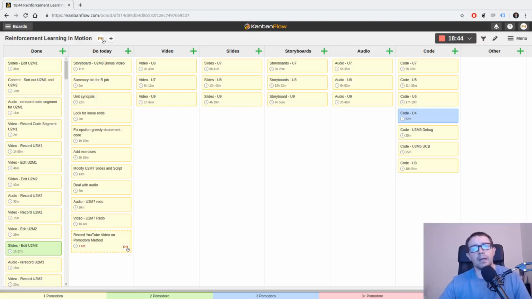On the bottom, I have a color-coded legend where the yellow is supposed to take one Pomodoro, the green is two, blue is three, and the pinkish is three plus Pomodoro. So if you are good enough at estimating the amount of time a task takes, you can color code it so you can plan out your week in advance.